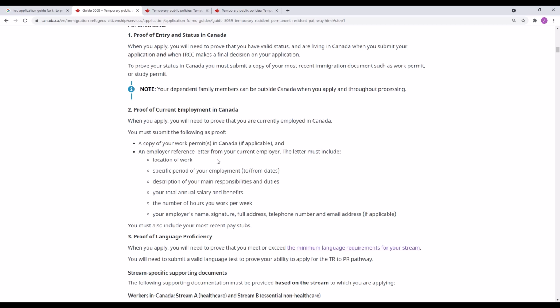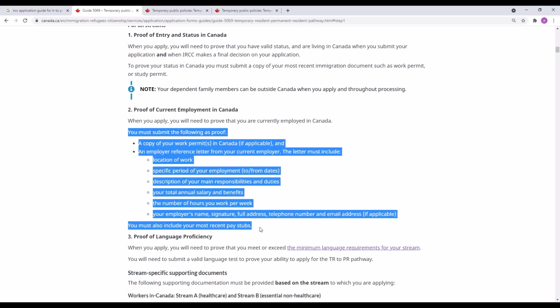then an employer reference letter from your current employer. The letter must include the location of work, the specific period of employment, meaning dates, a description of your main responsibilities, your salary, your hours of work per week, and your employer's name, signature, and full address. You must also include your most recent pay stubs to prove that you are currently working. These are the must requirements from IRCC as per the guideline.